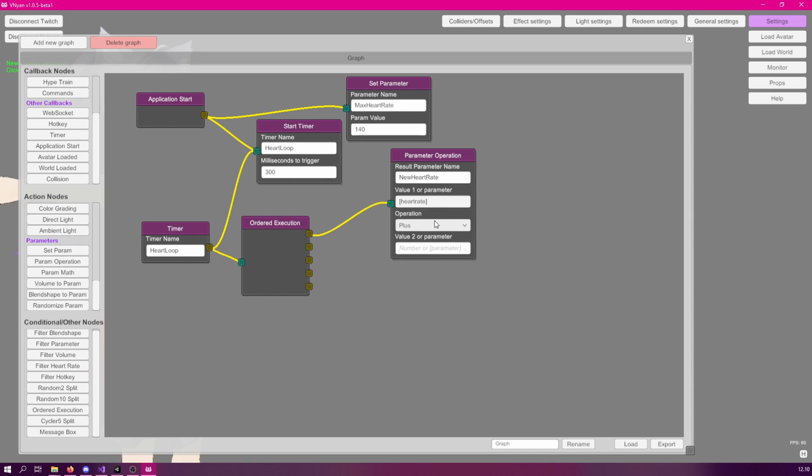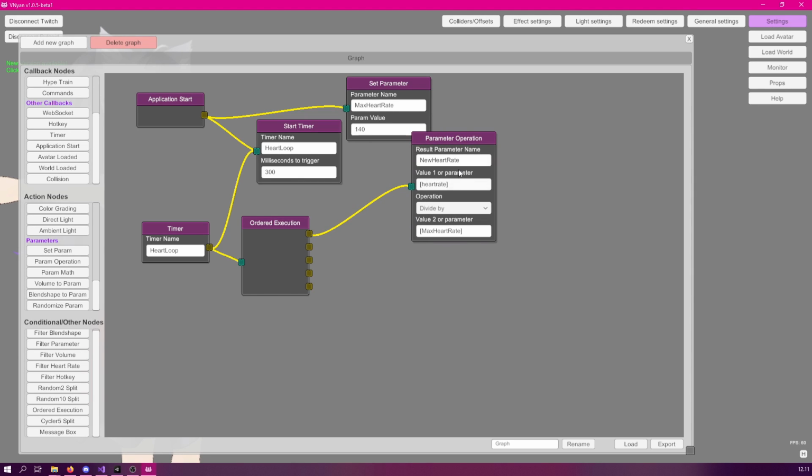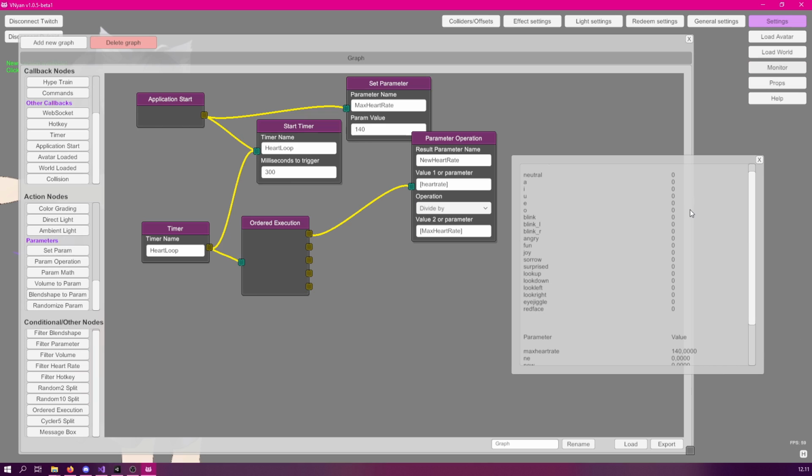And now to do some simple maths, we're going to divide the current heart rate by the maximum heart rate. So let's add the max heart rate into square brackets to the value 2. Like so. So now our value should be something like 0.6. So if we were now to signal this node and look into the monitor, then with the current heart rate of 95, that divided by 140, we get 0.67.